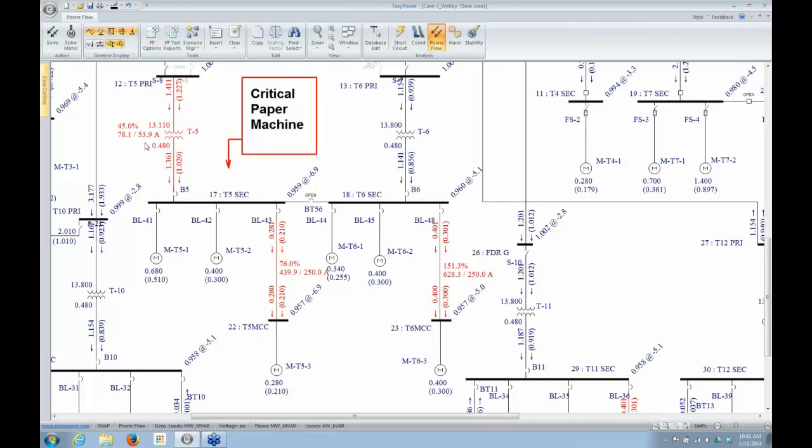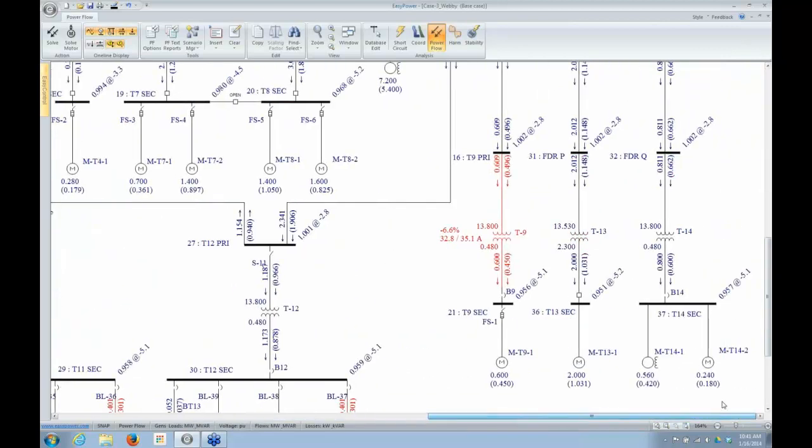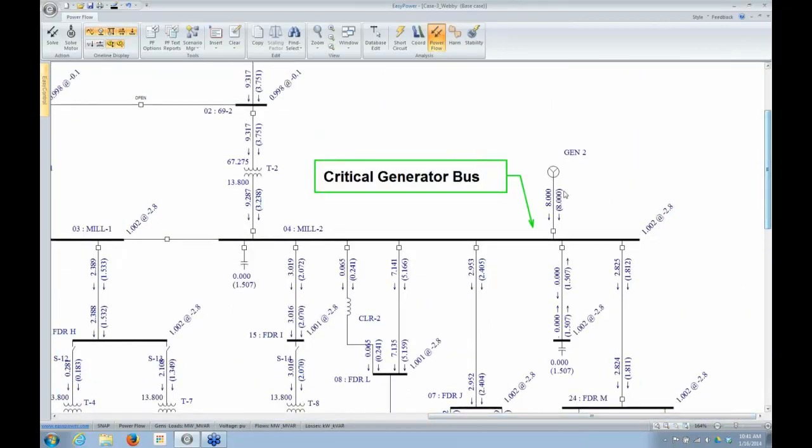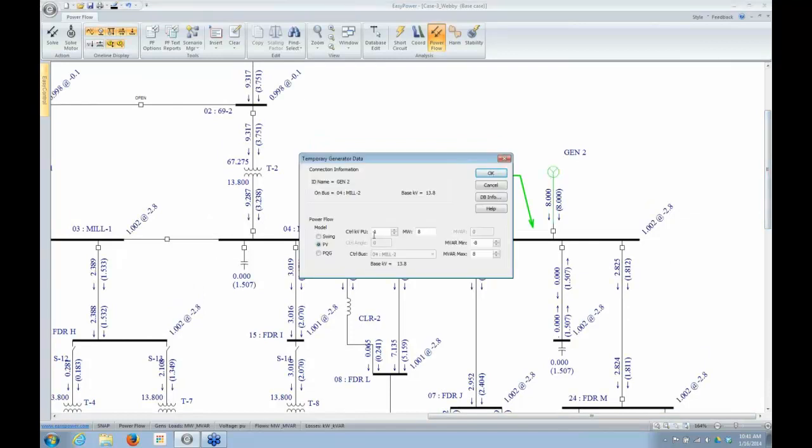So the transformer taps are something that can be changed on a temporary basis. If you have a generator that's running in your system, you can change those settings. I can increase the megawatts I've scheduled, or the VARs if I'm in PQG, or I can change the voltage set point here as a temporary setting.